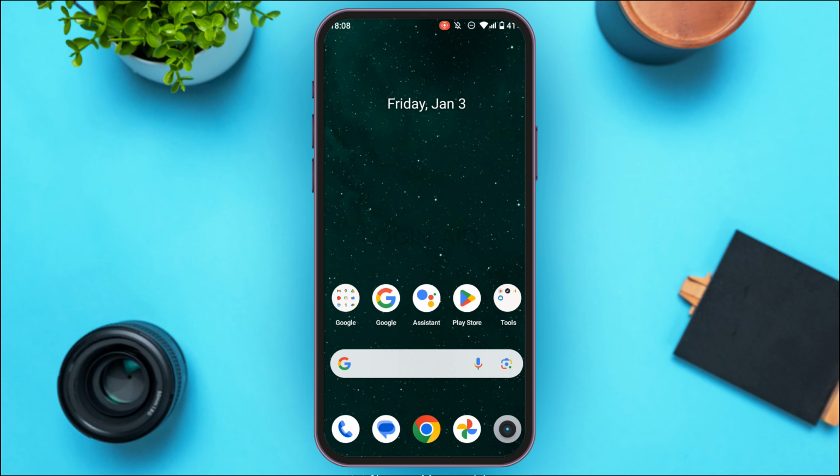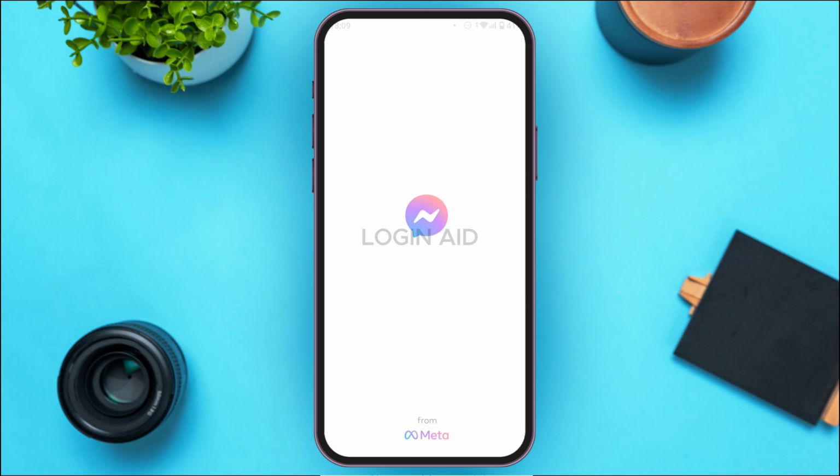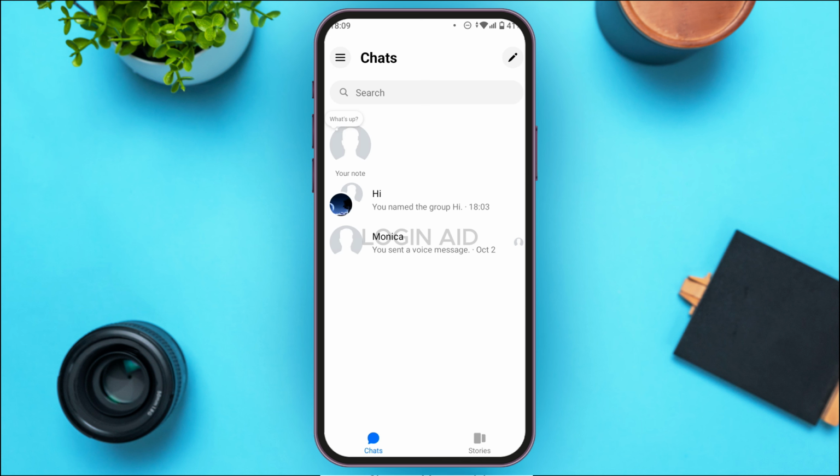So first of all, what you have to do is launch open Messenger application. If you do not have this application, you can download it from Play Store and App Store. Make sure you're logged into your account. Once you're logged into your account, you'll be led to this kind of interface. This is the chats interface. You'll be able to see all of your chats over here.